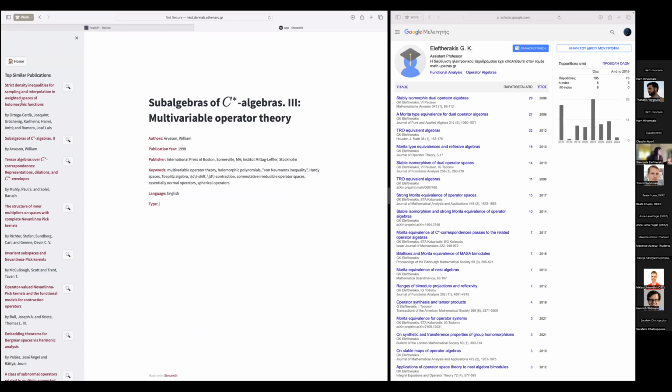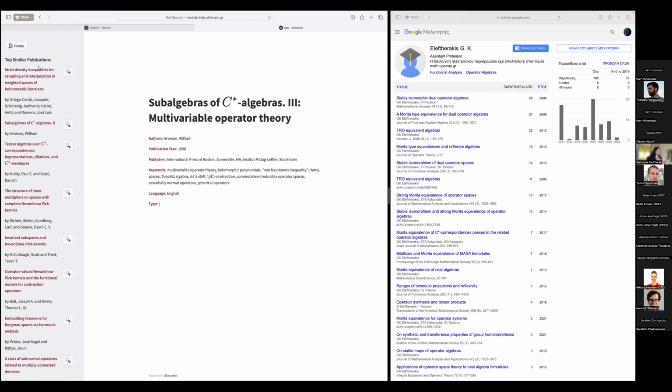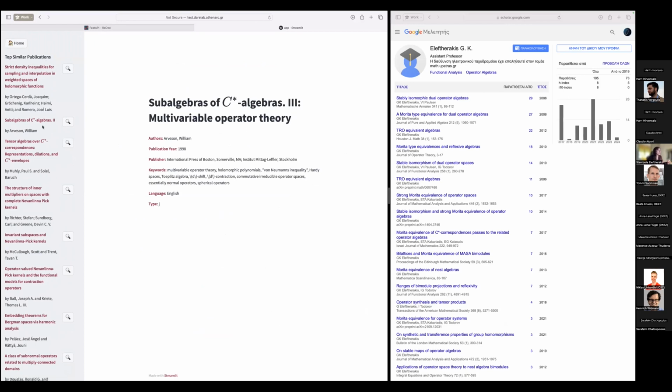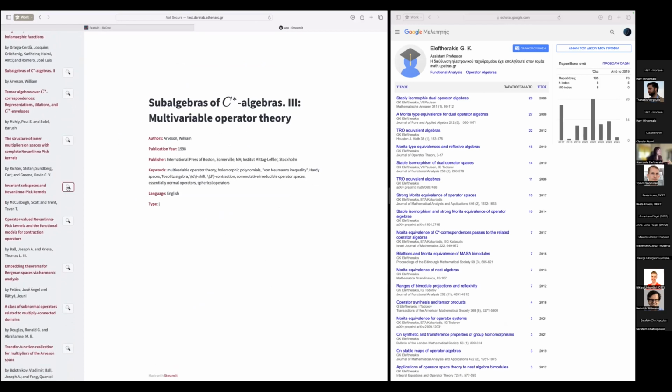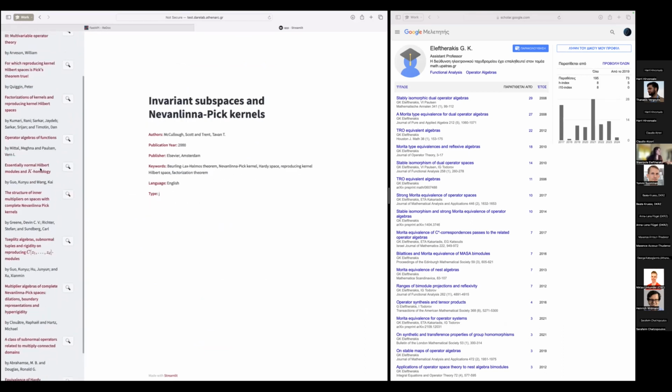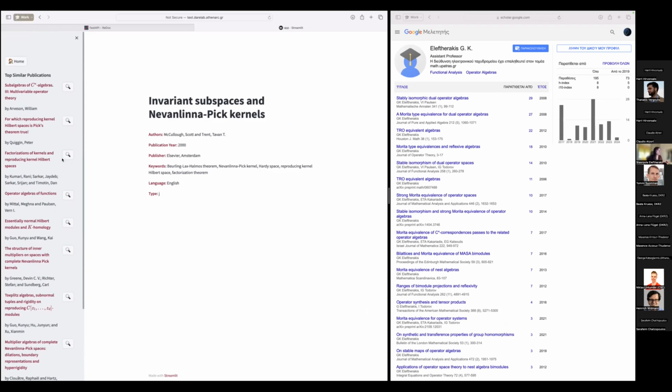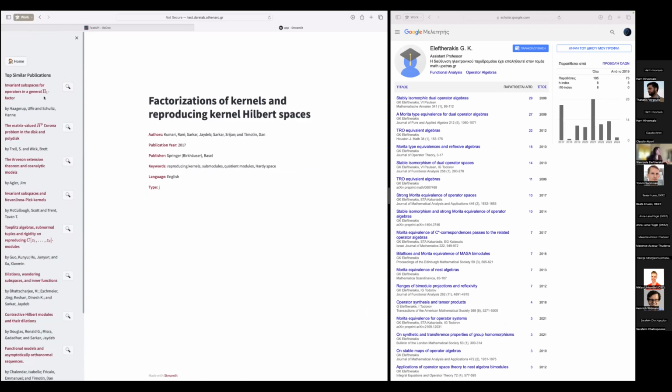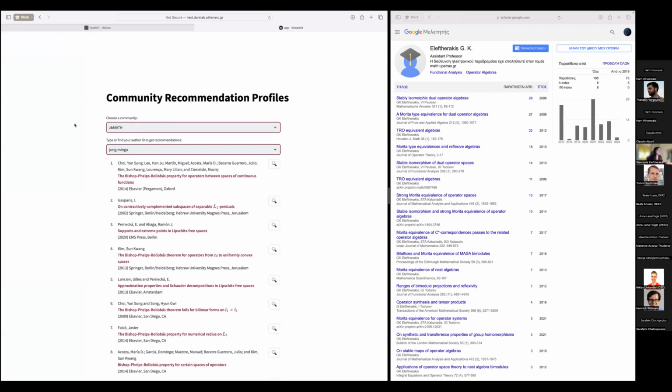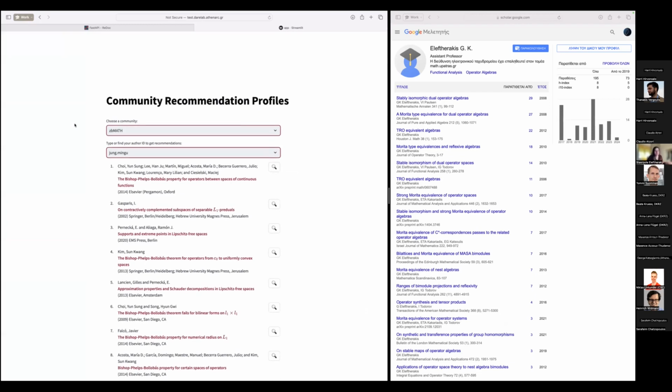And we can see on our left-hand side that we have the other recommendation service, the item-to-item service. We can see the top similar publications related to this one. And as you can see, dynamically, when I click to see the details of one of those, this list of top similar publications changes. And I can go back, and pretty much that's the demonstration of the community recommendation profiles.